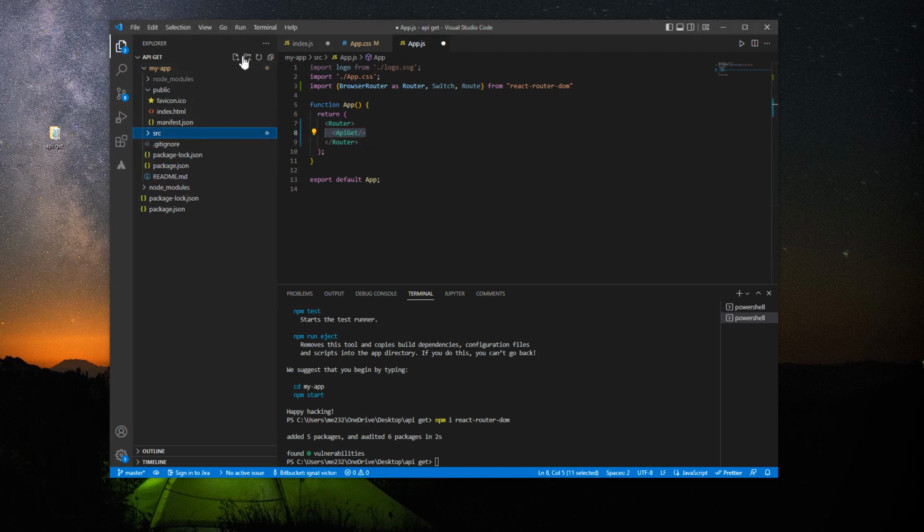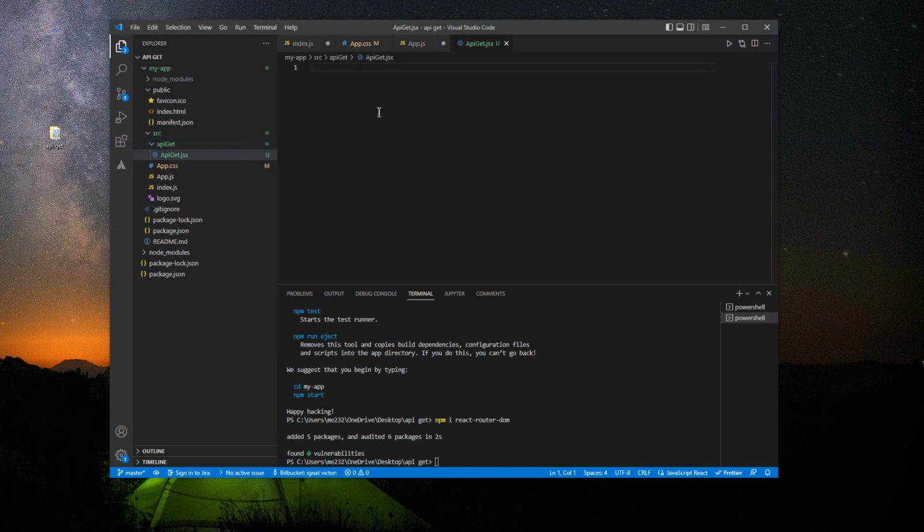Let's make a new folder, API get. Let's create a new file, APIget.jsx. Let's import React from React. We're going to be using axios for the GET request, so let's install axios. The command for that will be npm install axios. Let's do that.